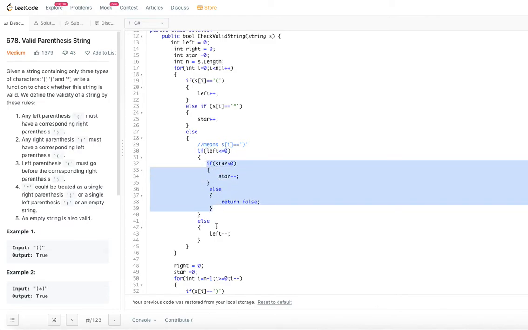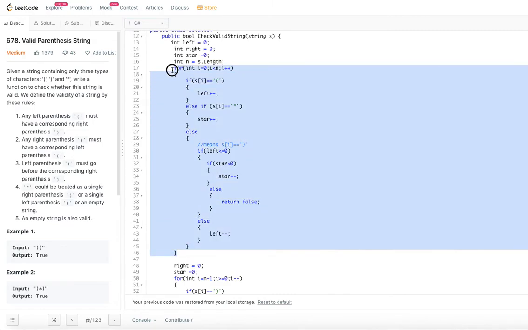If left is greater than 0, decrement left. That means we have found a corresponding left parenthesis anyway. We are good. But otherwise, if left is less than or equal to 0, then we have to check if star is greater than 0. If it is not, we just simply return false, because we have come into an invalid string situation. Otherwise, we decrement the star. So that is what will take care of pass 1, left to right, 0 to n, or you can say n minus 1, because it is less than n.